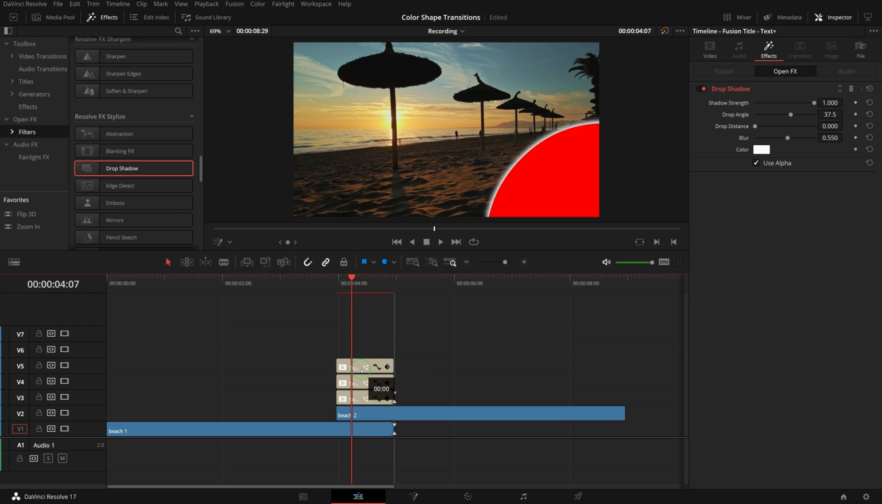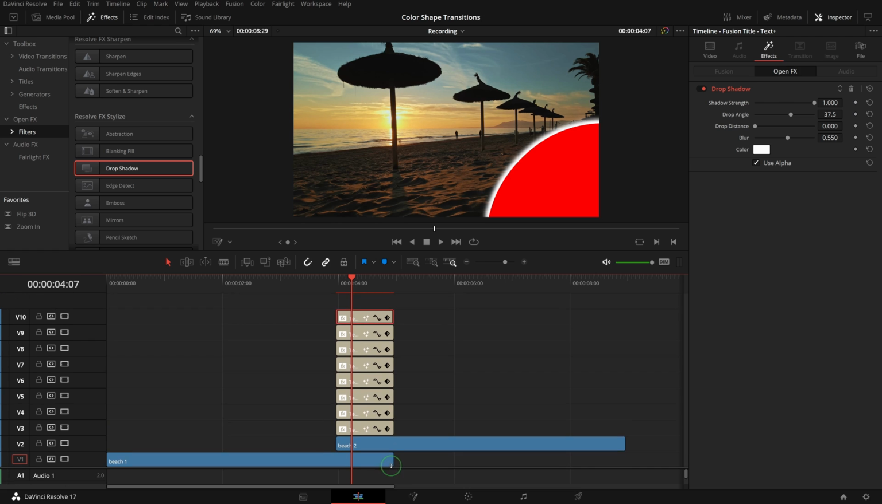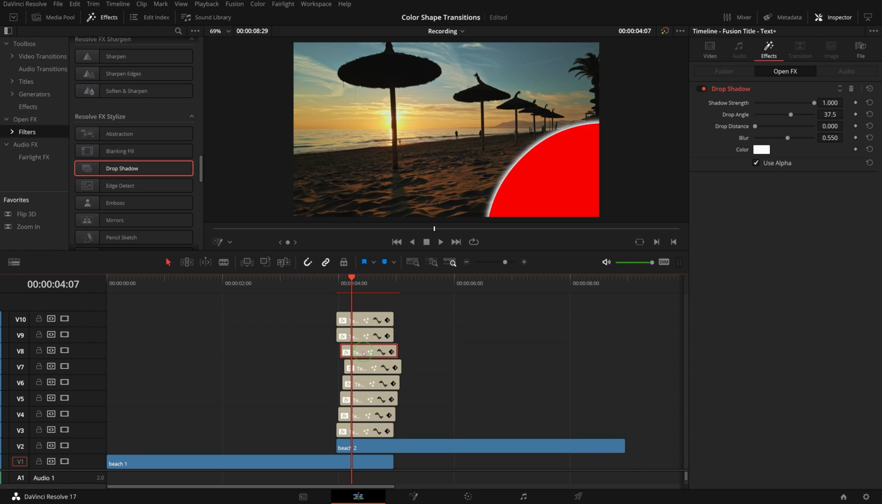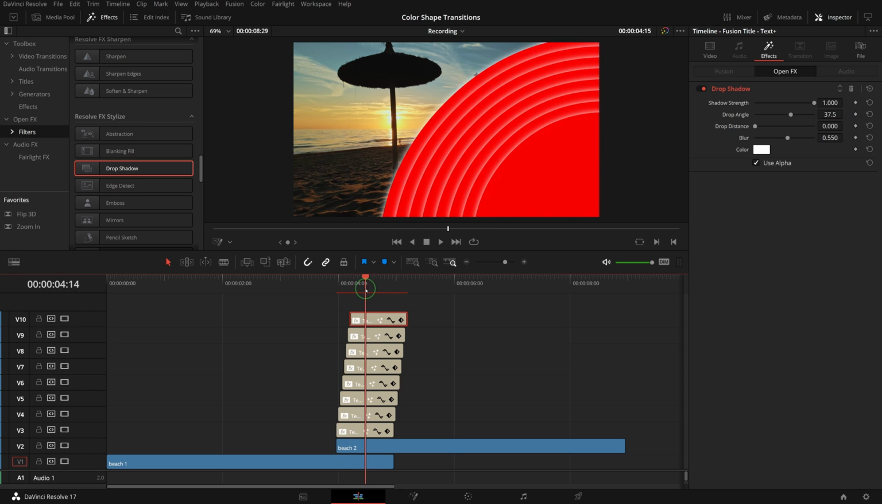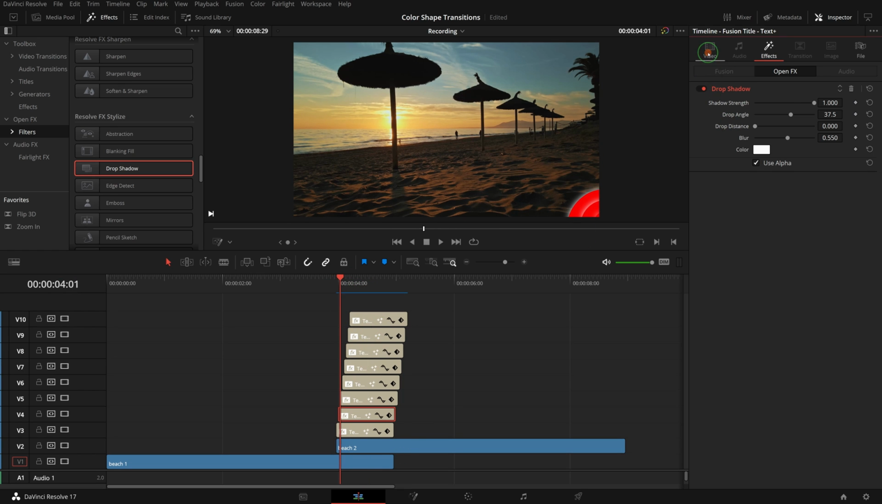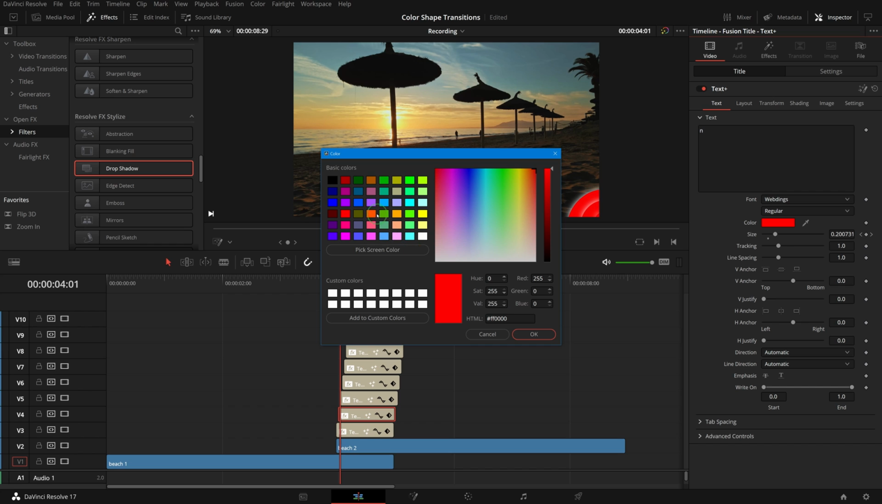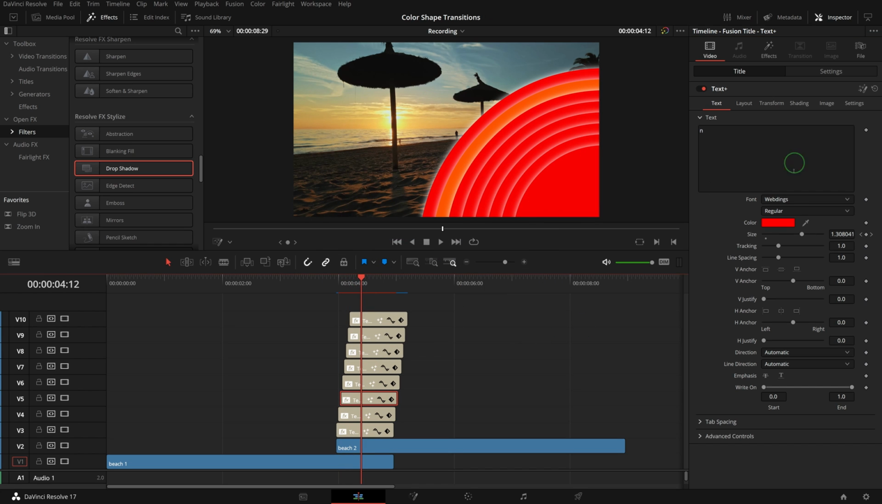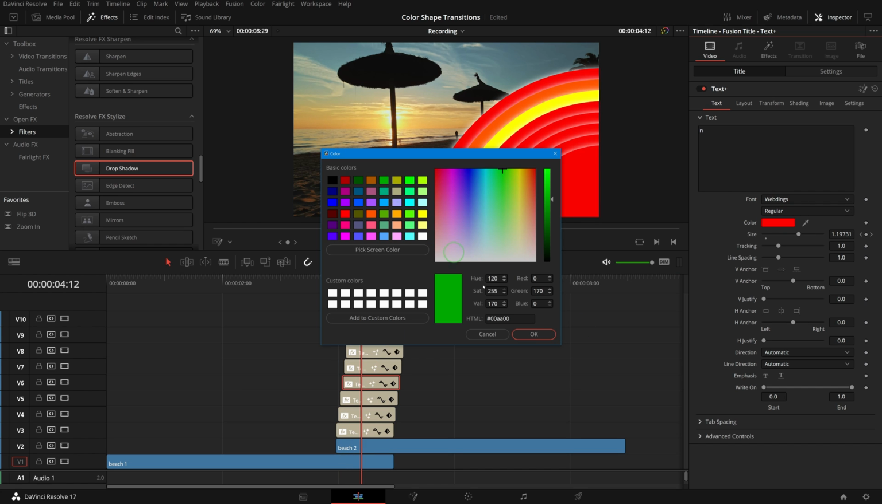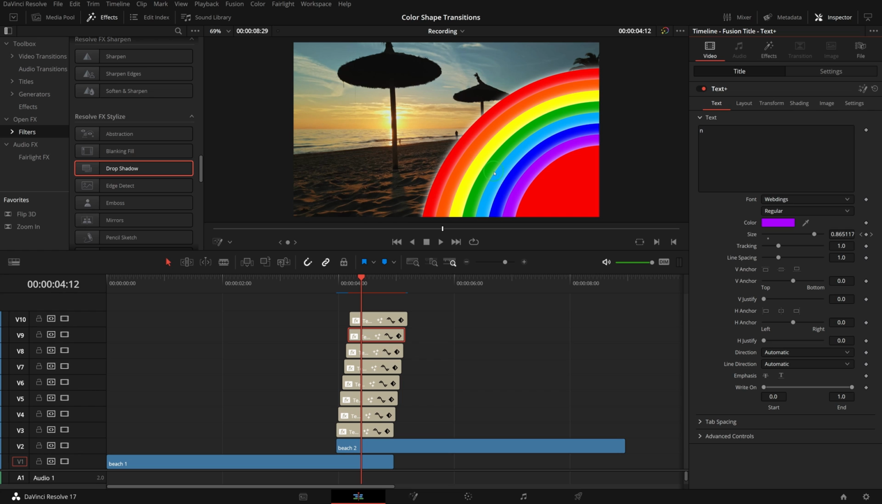Alt-drag the text clip and create 7 more clips, stagger them up on top of each other, so that the beginning of each clip is 1 frame ahead of the previous one. Change their colors to those ones as we see in a rainbow. Orange, yellow, green, blue, indigo, violet. The last one will be the traveling mat.